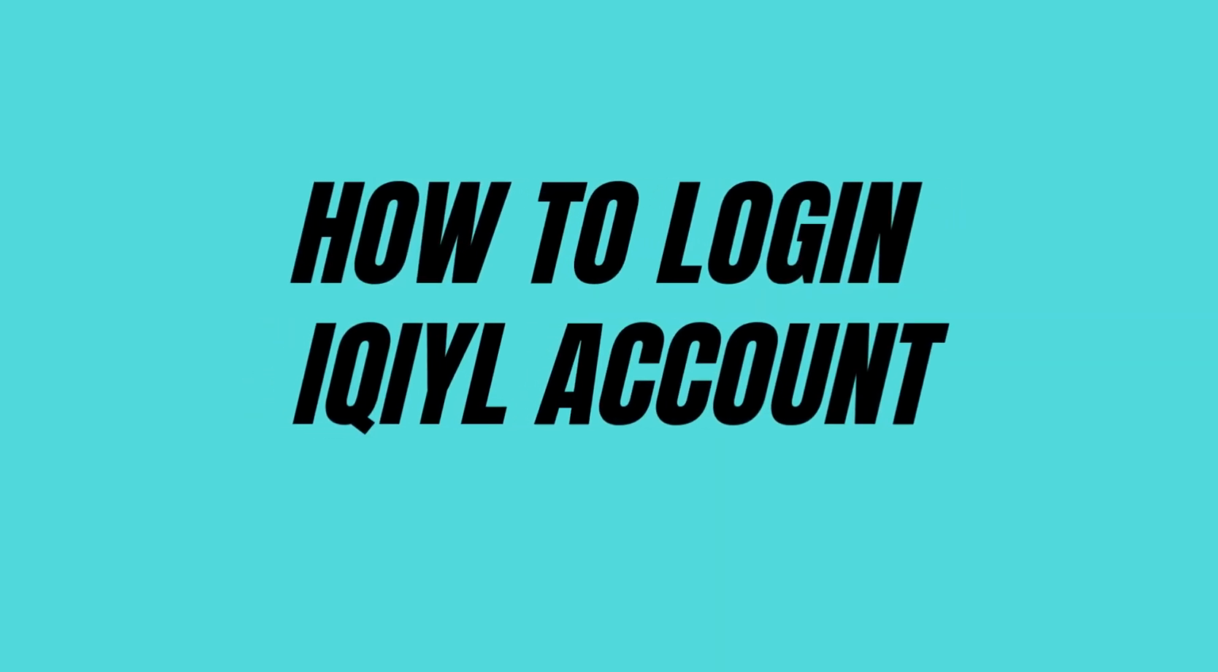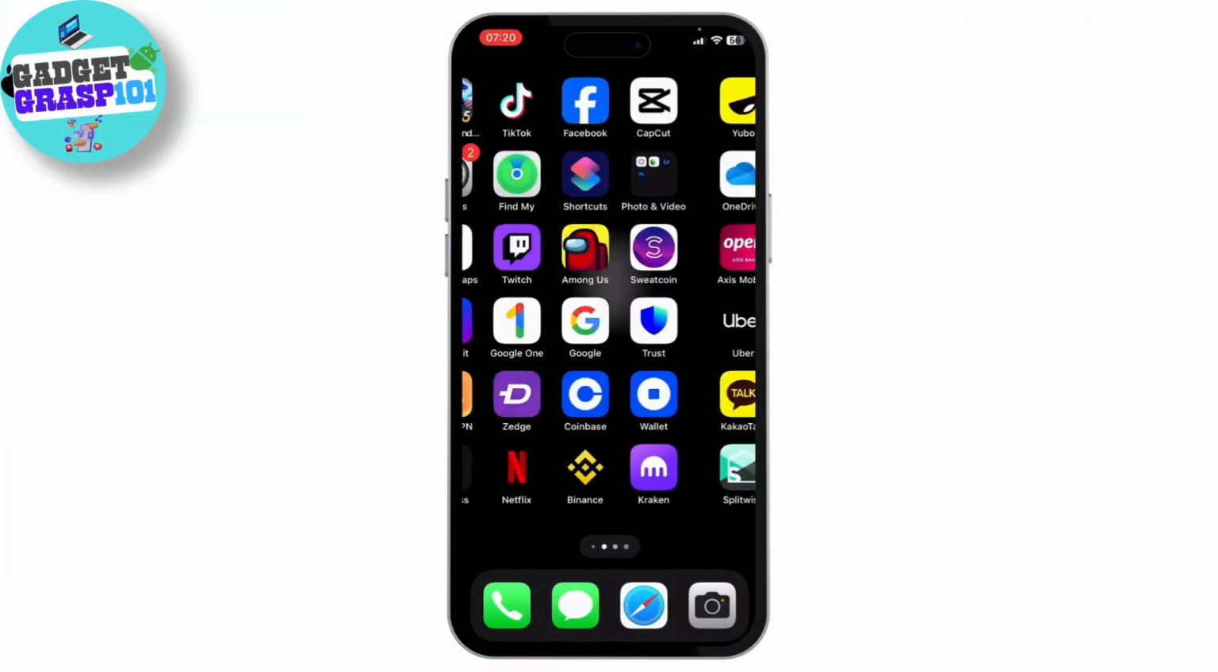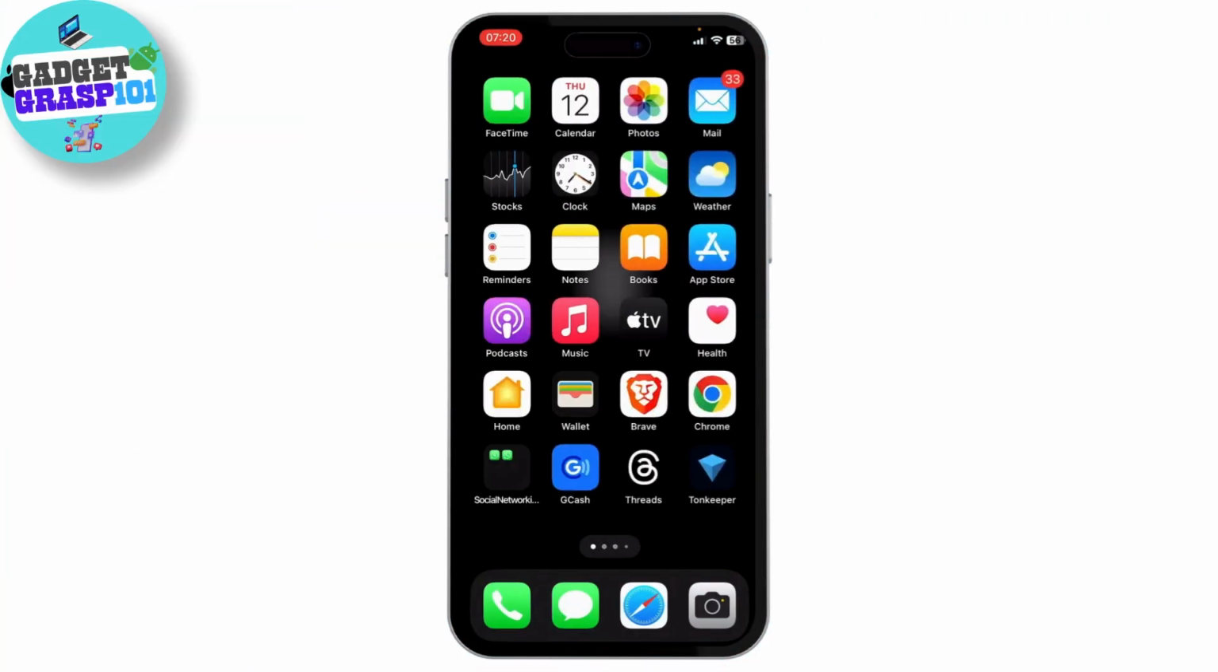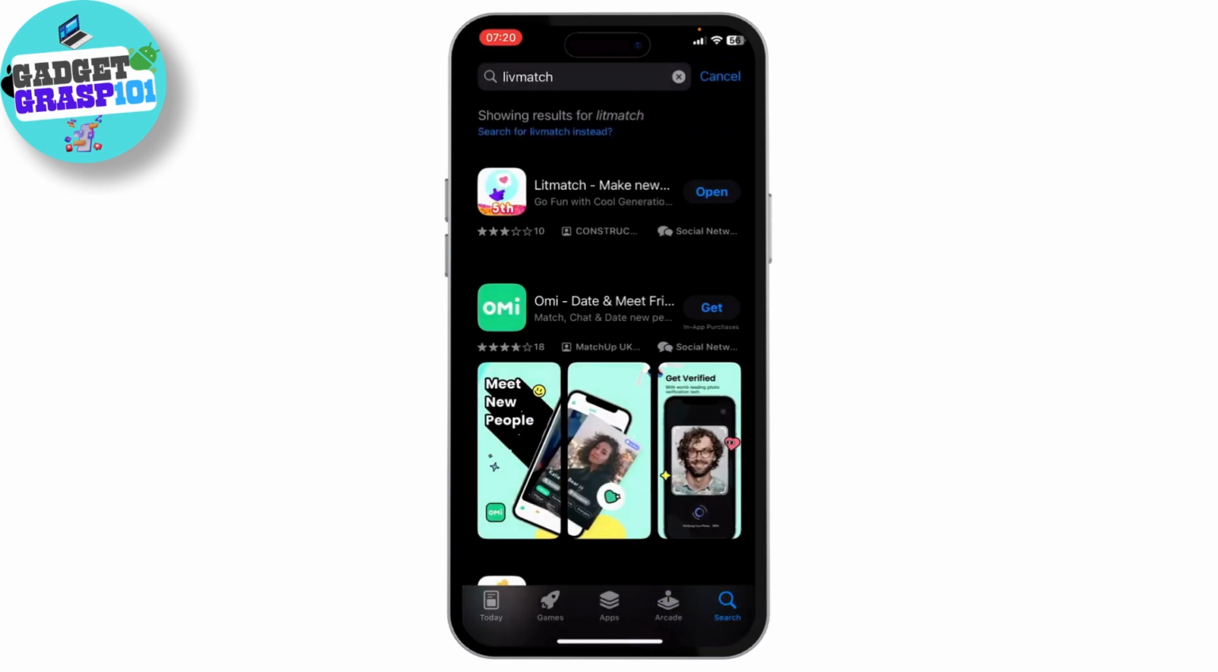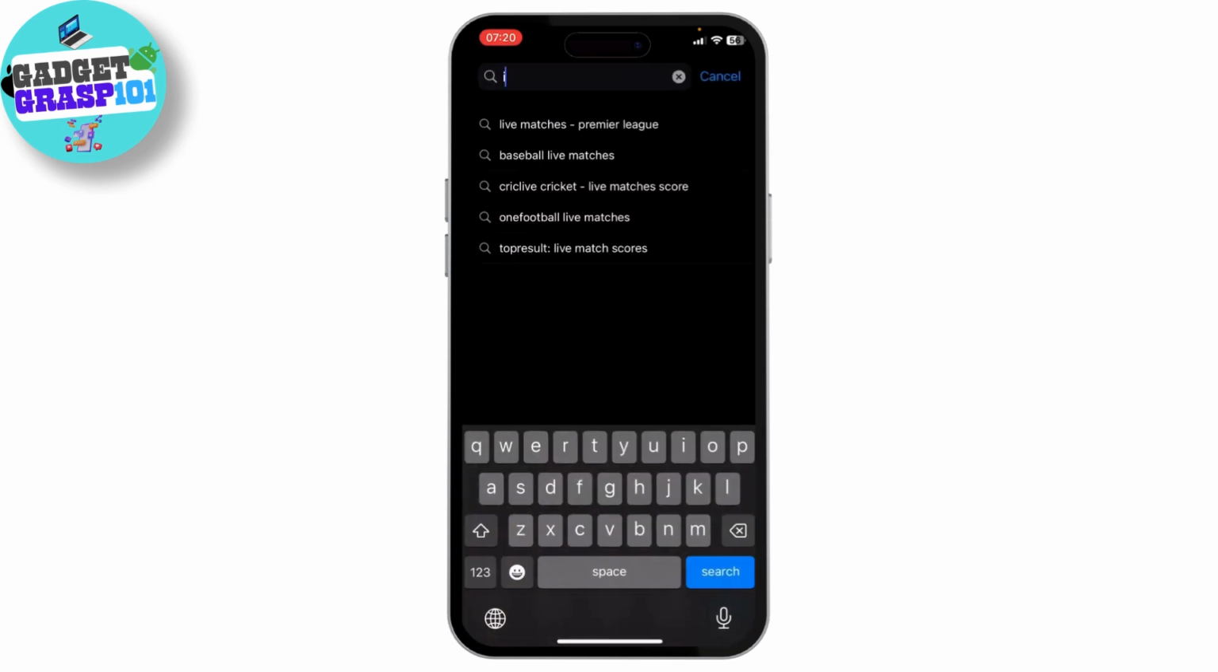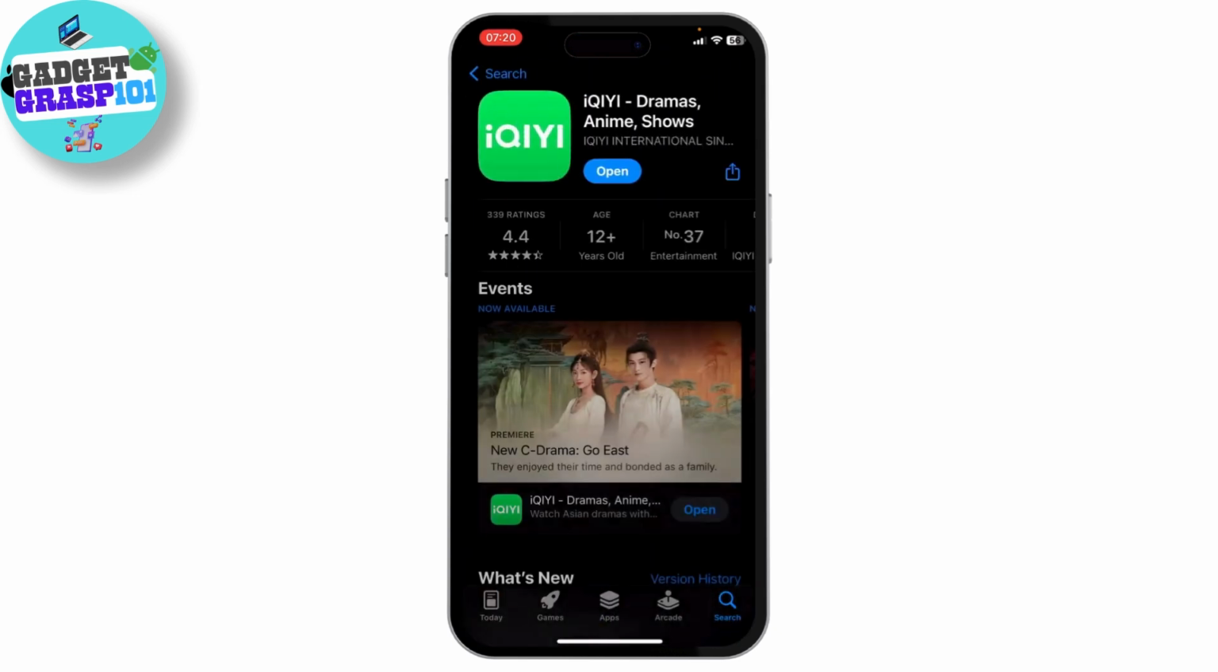You can log in to your iQIYI account. Now before we start, make sure that you've installed iQIYI. So let us go to our app store and search for it. Now the spelling is iQIYI, and after you search for it, this is the app that you want to download.